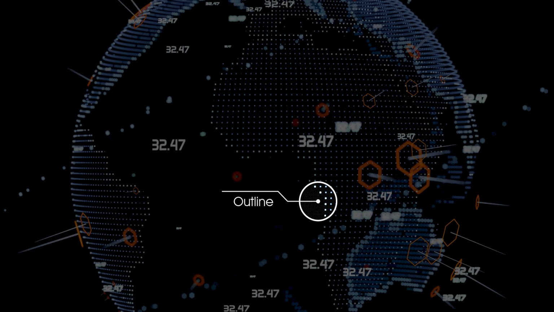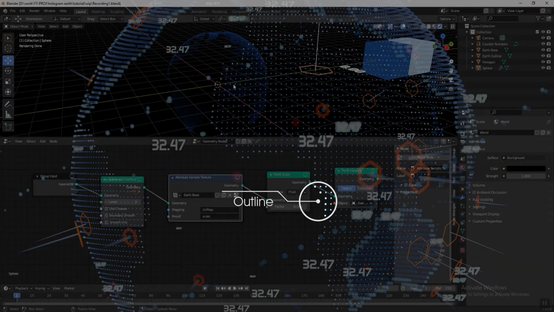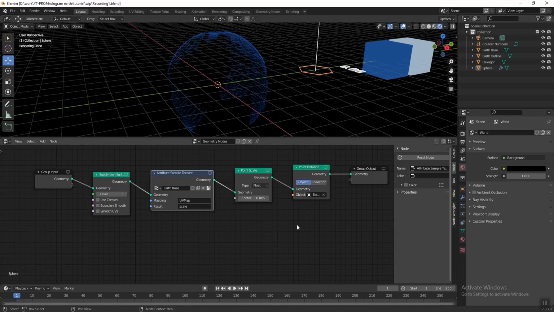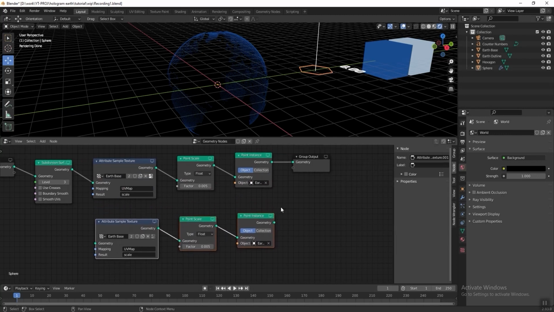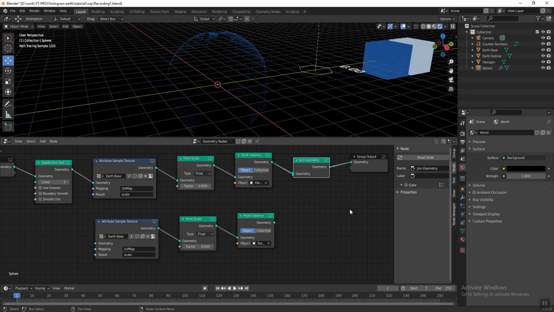Okay, now we can go ahead and add the outline for the map. So to do this, select 3 of the nodes here and press Shift D to duplicate them. Then move them below. And then press Shift A to add a join geometry node. Add it in front of group output. Then connect it.